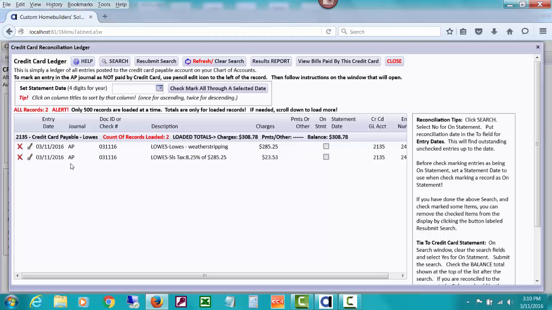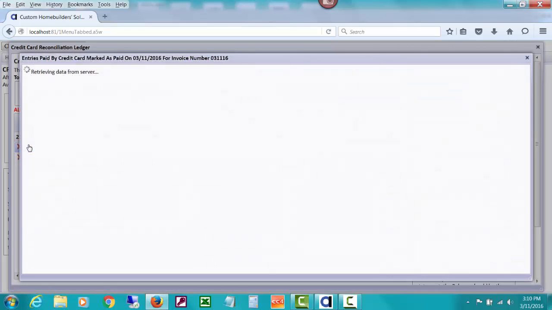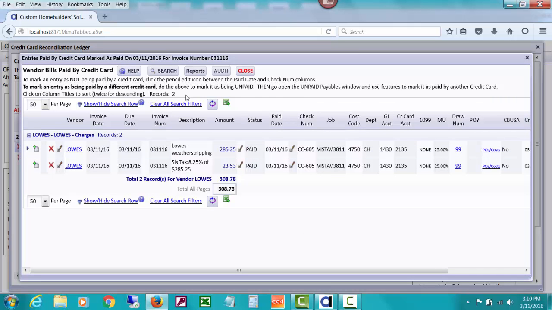But the original entries, if you drill down, you can see them with a pencil edit icon. You can see how the original entries were posted to the GL account 1430 and then marked as paid by the credit card payable account 2135. And that it was given this little check number of CC, which lets you know this was paid by a credit card. But it could be a credit card issued by a company of the same names.